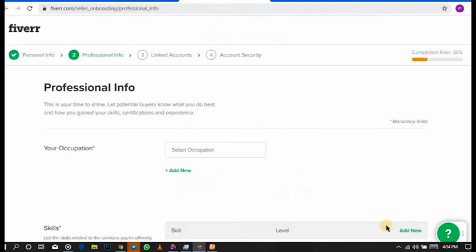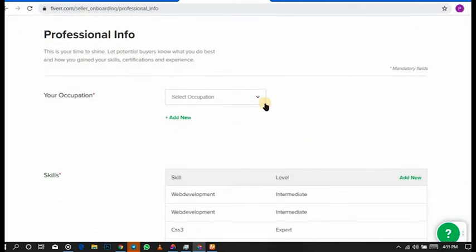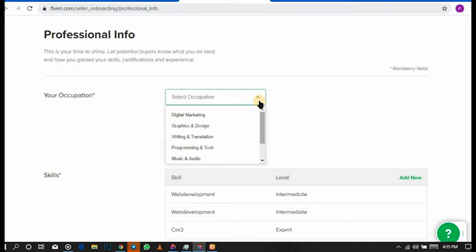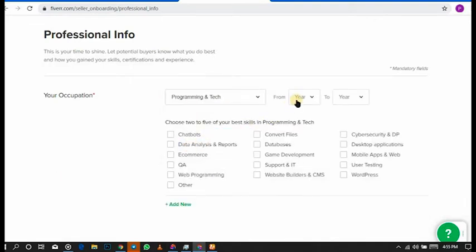Then you continue. When you continue, you'll be brought to this page where you'll be asked to select your occupation. So what are you doing? Digital marketing, graphic design, or anything. Choose whatever you are doing. When you choose it, you'll be asked when you started this. They're just trying to ask how long you have been doing this for. You can pick that you've been doing this since some time, and you're still doing it till now.